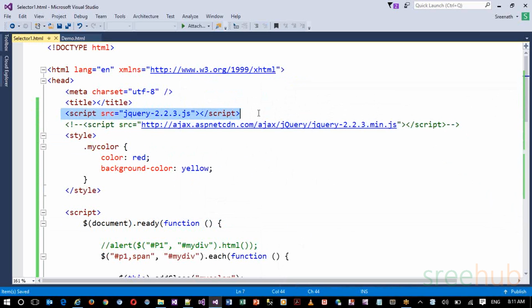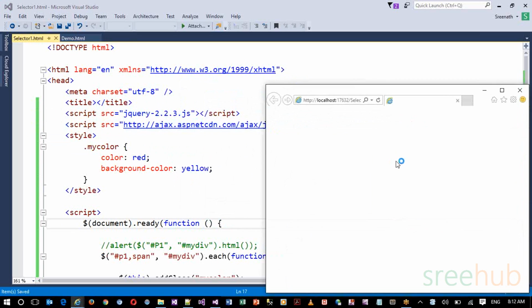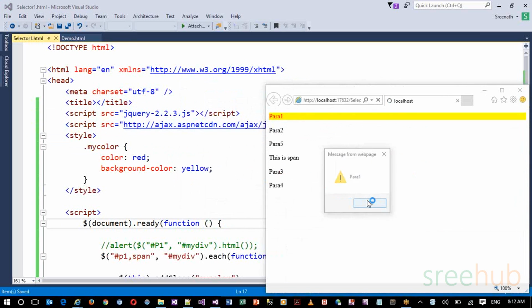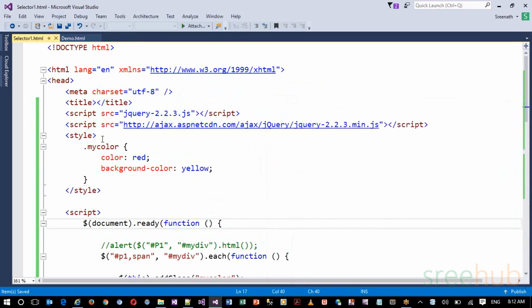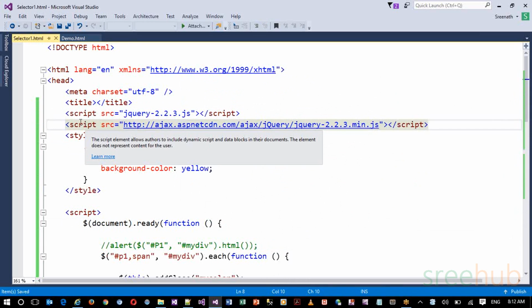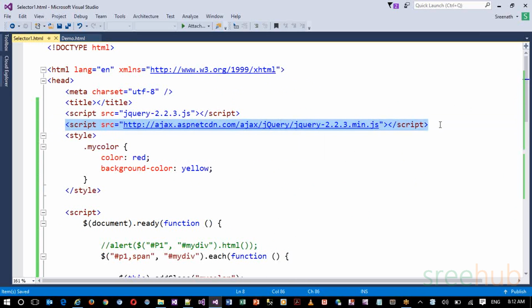Can we use both? There is no difference actually. If you're placing both, for instance, let me just uncomment this, it will take any one reference and it will work. That's not a problem, but there is no meaning in it. Whenever you're moving to production, only then keep your script.